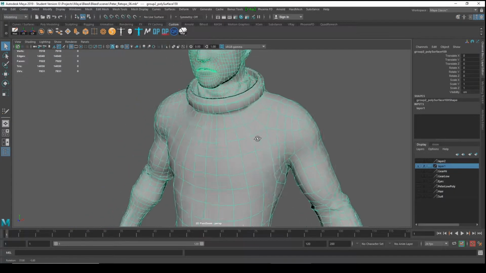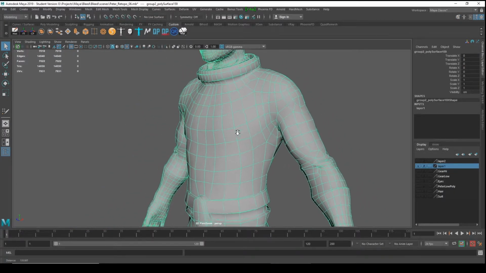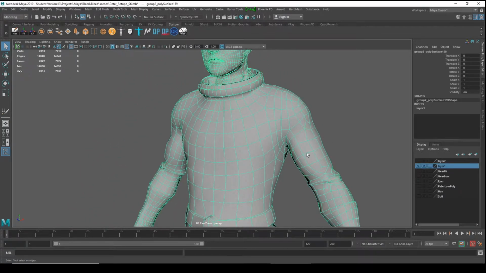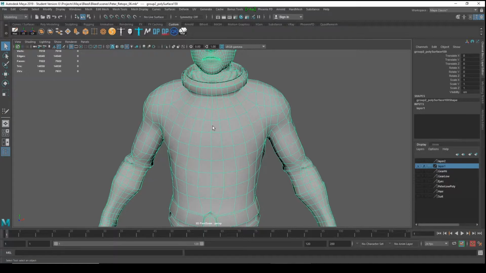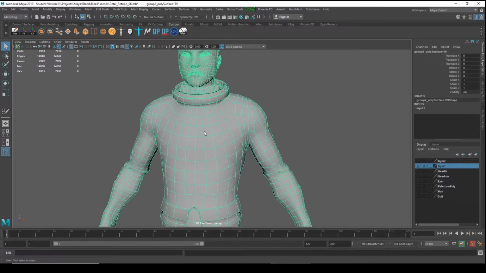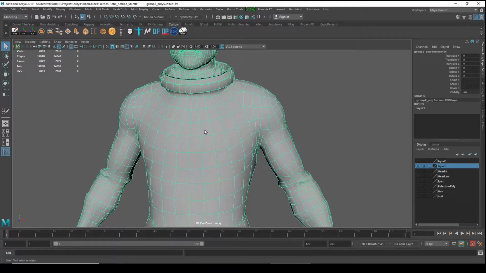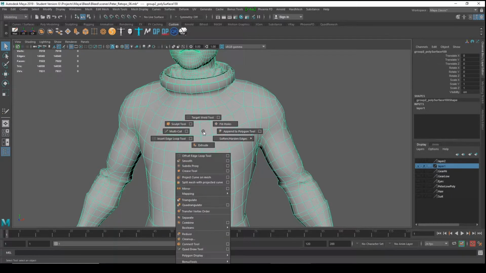So here we have the result after we finished retopologizing the suit. Now we have to unwrap this suit, and I will show you how to do it fast. Shift and right click on your model, choose mapping, and let's choose the front planar on the Z axis.